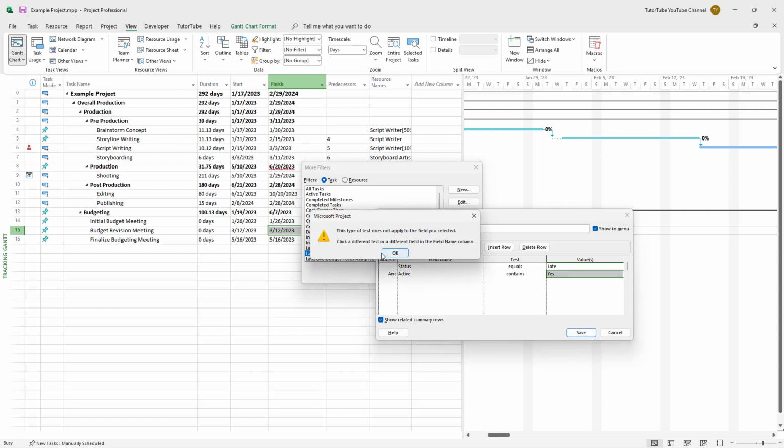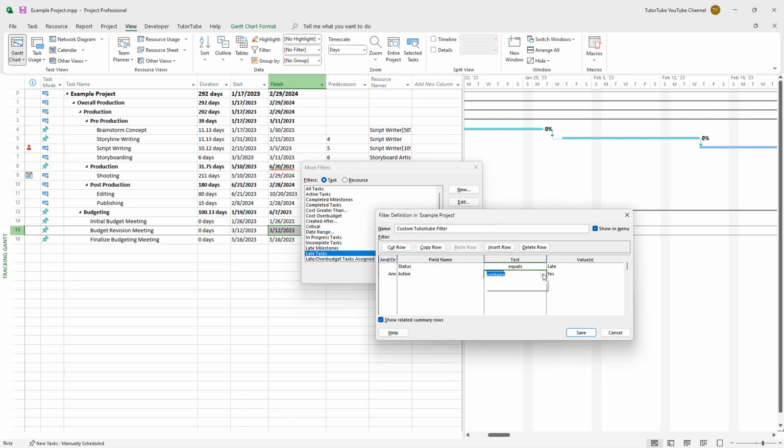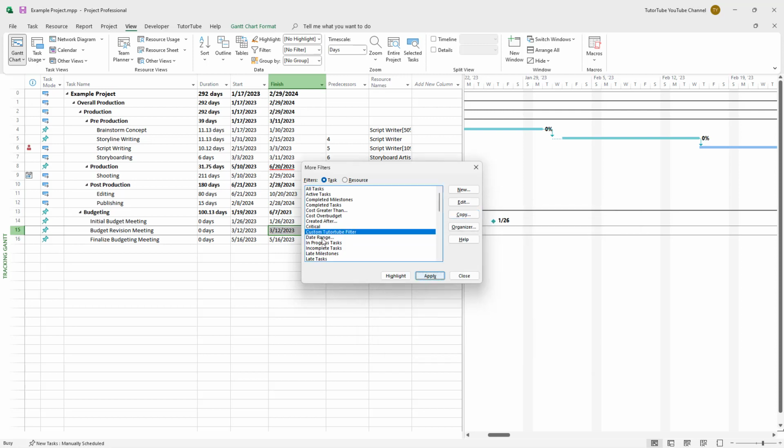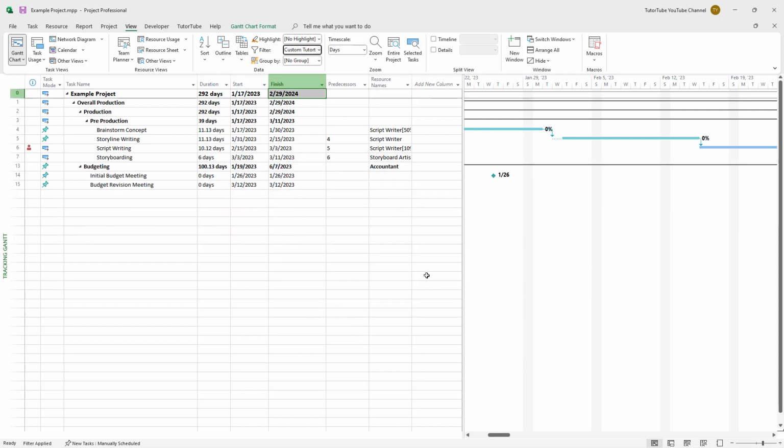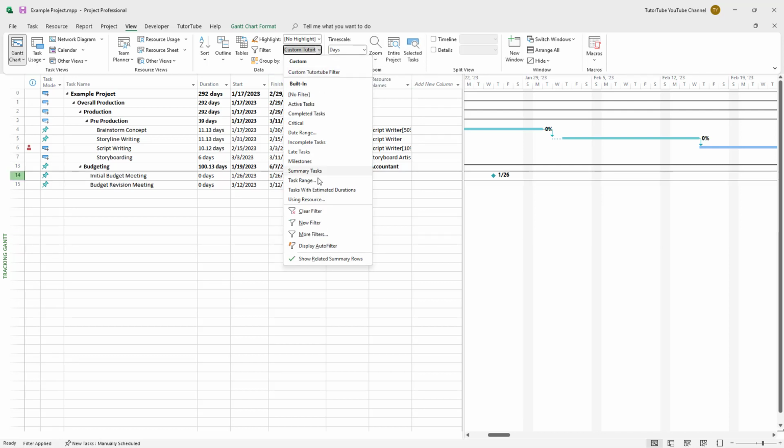So if I were to click on save, it says this type of test does not apply to the field that you select right here. So you need to go over here and say equals, because I chose contains right there. So if I were to click on save, now you can see that it says custom tutor filter. If I were to apply this, now all the active tasks show up, and the tasks that I have right here for this particular filter show up right here.